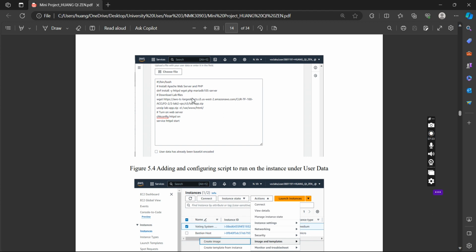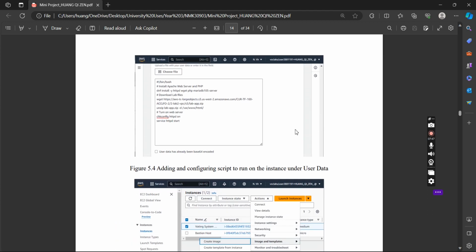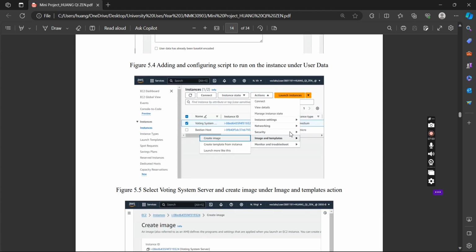So for the script, I would like to copy the script from maybe the git module and then I will paste it in here for it to run on the instance under the user data. So after I create the instance, the next step is usually to create the image for the instance.